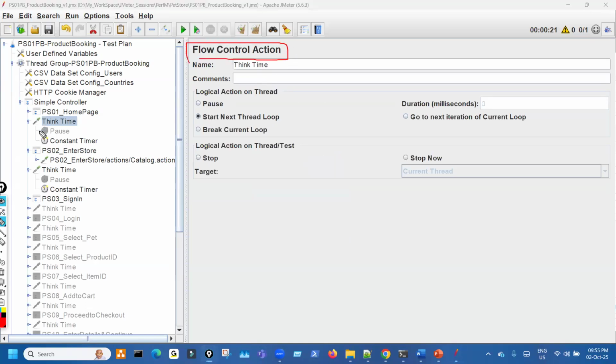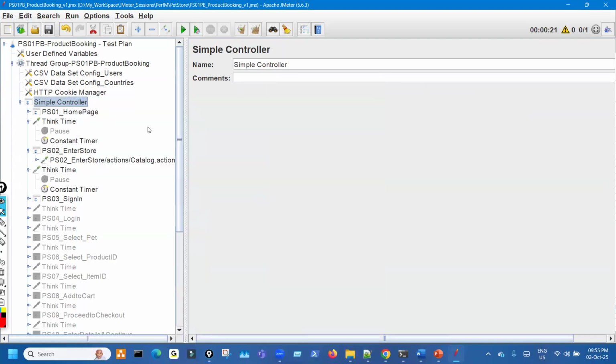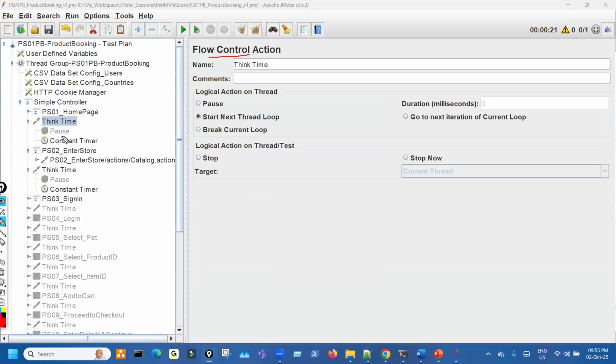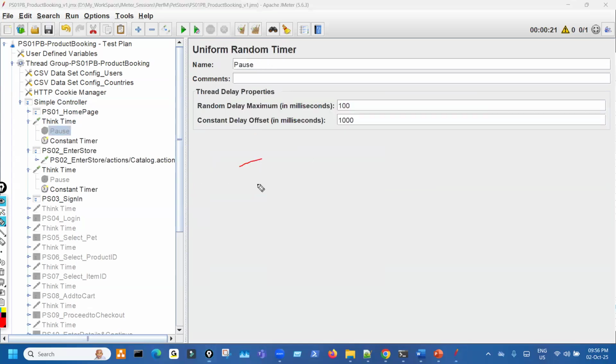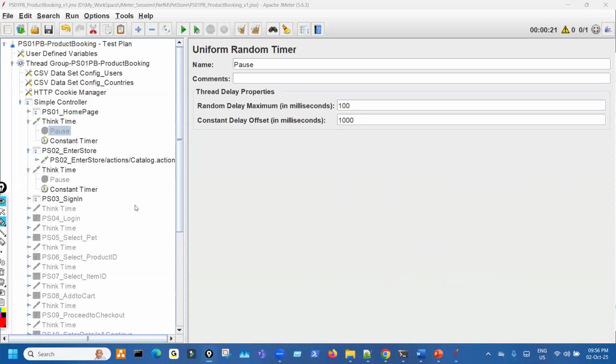And the sampler, the first element, FCA, inside which they have added it. If you right-click anywhere, Sampler, and then you see the first element, FCA. So it's a sampler, correct, and inside that there is a timer, which is the URT timer. Remember, think time in JMeter is a combination of FCA, which is a sampler, and then inside that there is a timer called the URT timer.